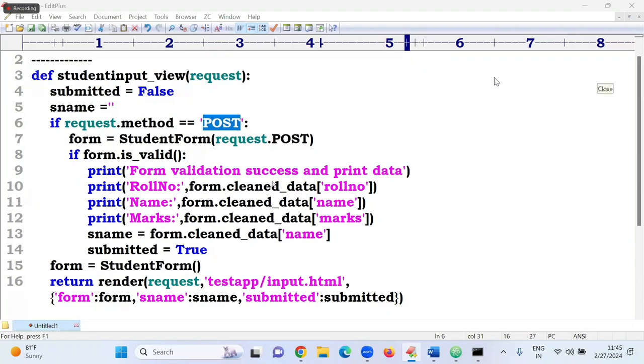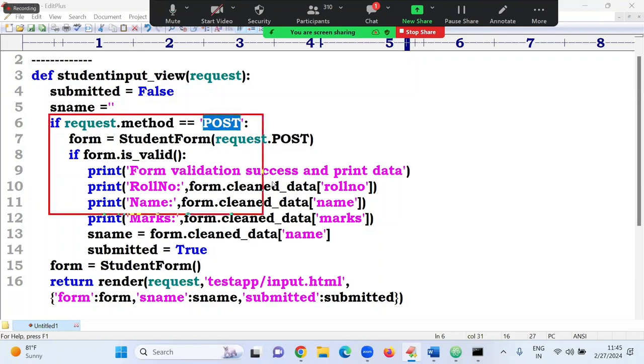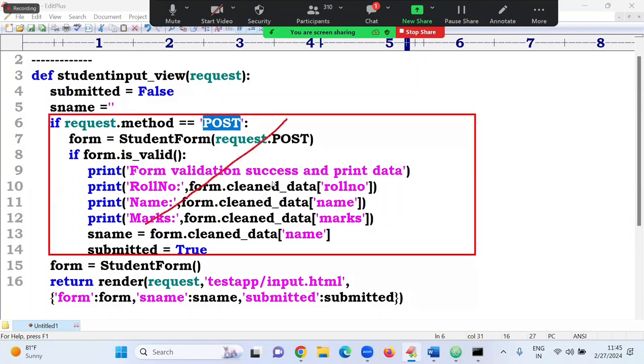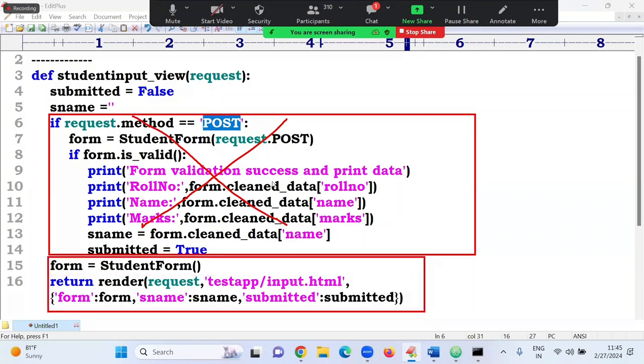If the method is GET, this total code is not executed. If the method is GET, the cursor won't come inside. Lines 15 and 16 will be executed. Line 15 points to an empty form, submitted equal to false, and name equal to empty. Those will be written to your HTML file. That is the meaning. If the request is GET, lines 15 and 16 will be executed. If the request is POST, then this total code will be executed.